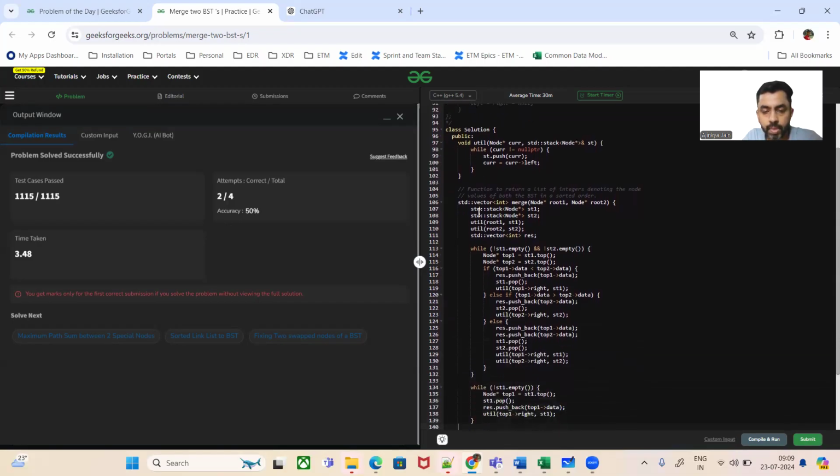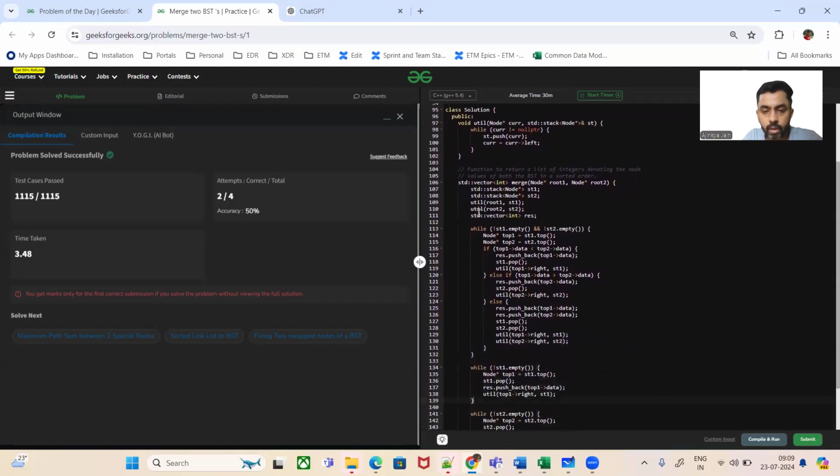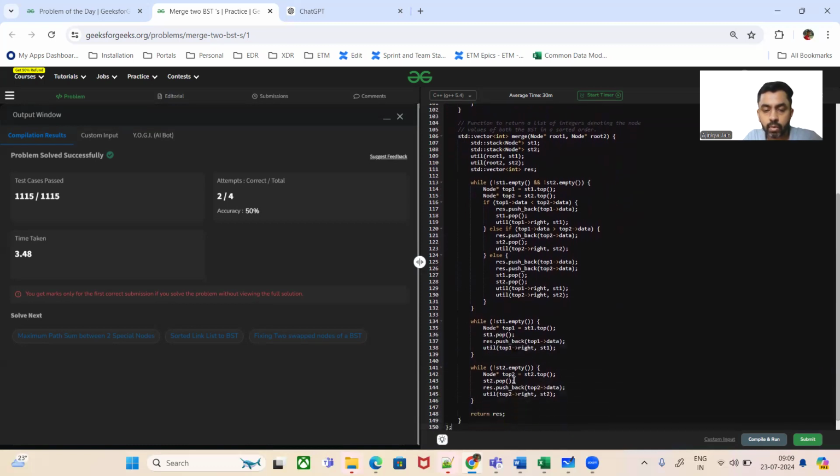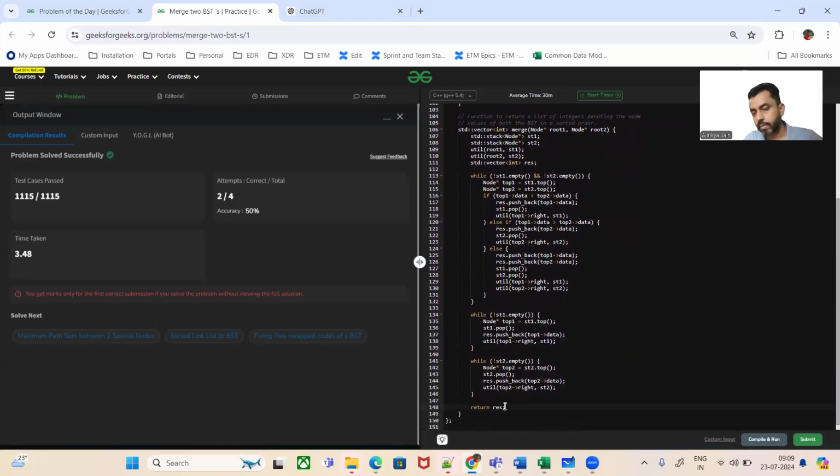Okay. Similarly, finally, if one of the lists is still not empty, we will pop that element out. We'll add it in the resultant list, and we'll also process the right child. Similarly for stack two we are doing this. So, finally we'll return the result. So this is the solution. I hope you've got the solution.